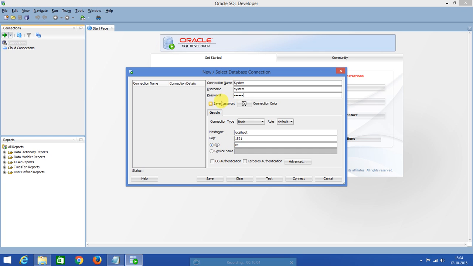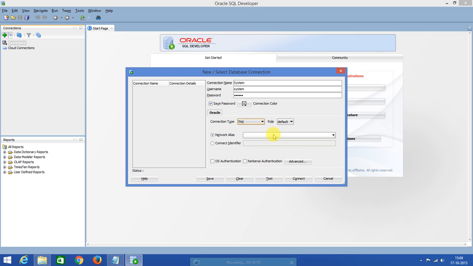We'll save the password, then we can go to TNS, we can connect. That is the reason why we have copied these three files into Oracle client. We can select XE, then we'll test. It is showing success, that means it's okay, it can be connected. So we'll save it. For the next time, you can see here a connection has appeared, and then we'll connect.